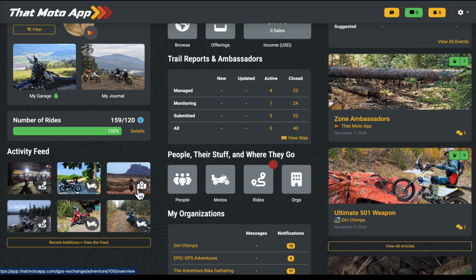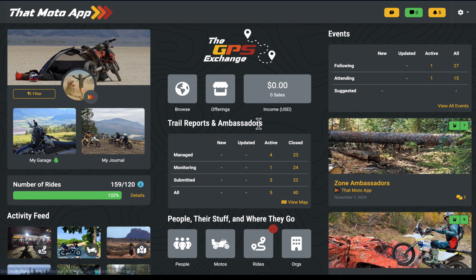Down a little bit further here on the left-hand side, we have the activity feed. So this is just showing me the things that have happened most recently that I can see in TMA, all from other people. I'm going to zoom back to the top. In the middle here, we have the GPS exchange. This is where people can share adventures that are designed for you to download or beam to your phone and then go out and reproduce them.